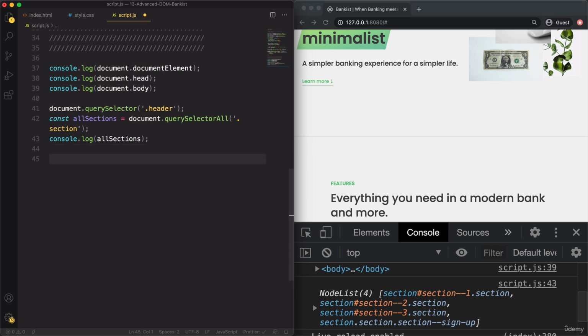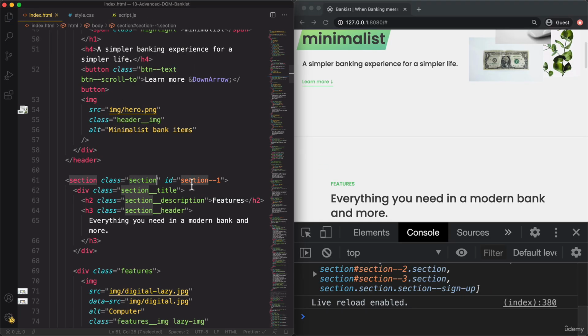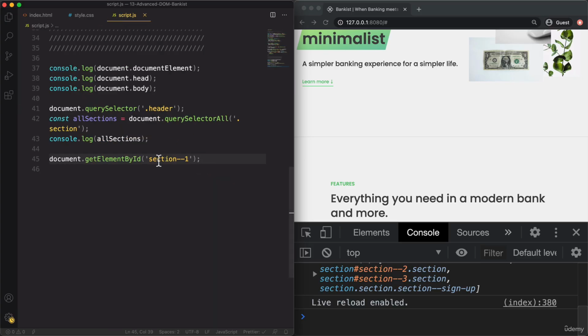Next, I think we also already talked about getElementById. And so here we only pass the ID name itself without the selector. So this section here has the ID section--1. And so, yeah, we don't need the selector here. That's only for the querySelector methods. All right. So I showed you this one because now there are also some others.